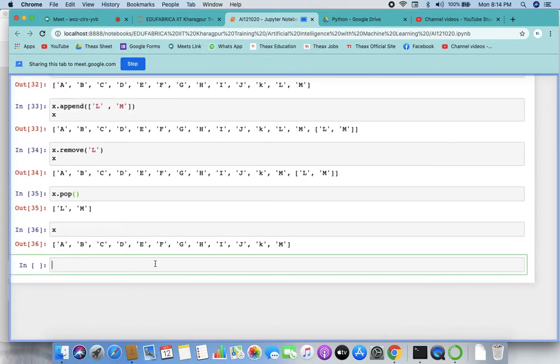Next come the tuples. Tuple is something which is very, very short, because there are only two functions to discuss, count and index. Only two functions. So are tuples and lists the same or different? No, these are different.